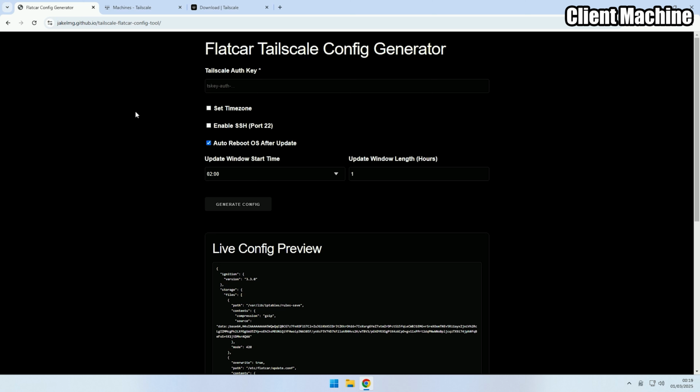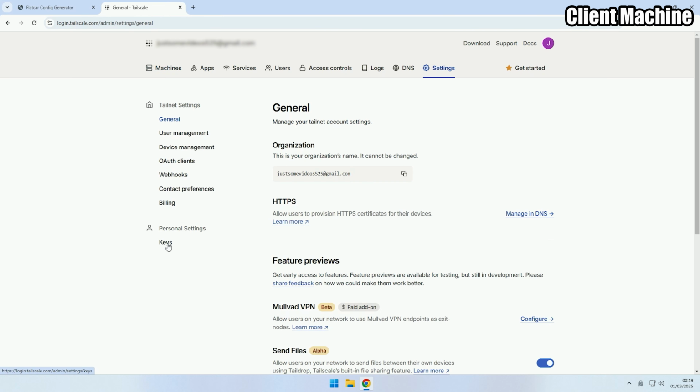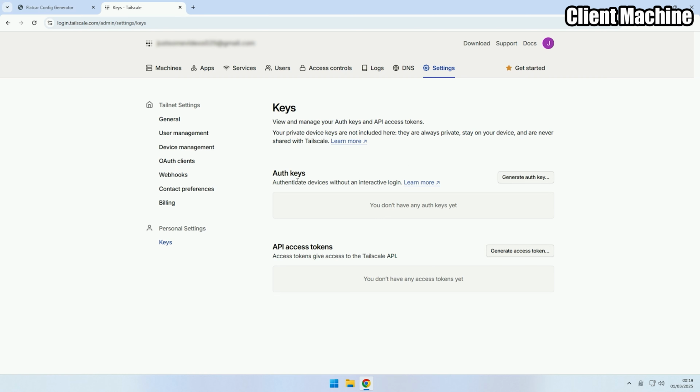So the first thing we need to do is generate an auth key in Tailscale that we can then give to our Flatcar OS so that it can use it upon installation and be added to Tailscale. So to do that, come to your Tailscale dashboard, so I'll close that other one down, tailscale.com/admin, and at the minute we're in the machine section. Now to get the authentication key, you want to come into settings, then come down to keys, and then you should see this auth key section.